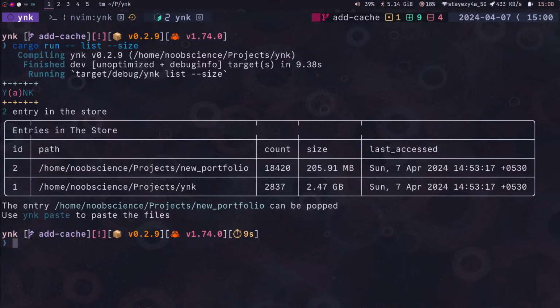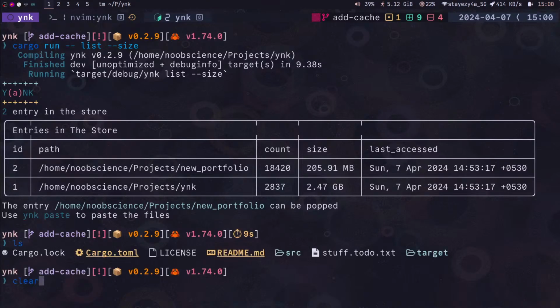I should probably put some music in the background. It's quite weird without music, but it's okay.